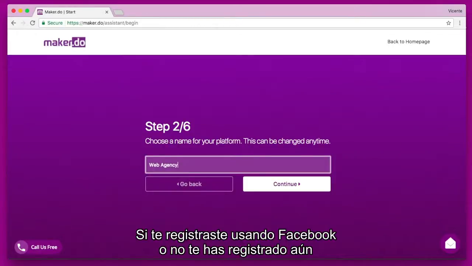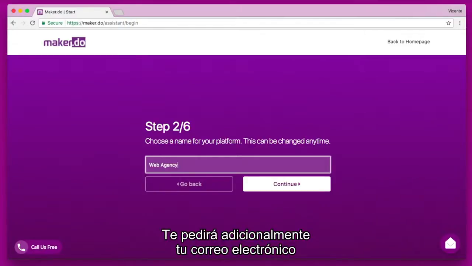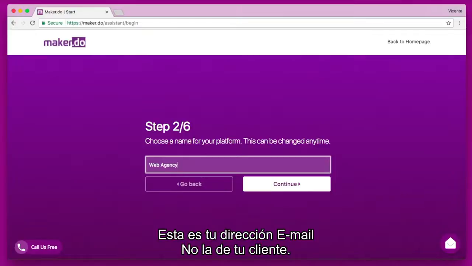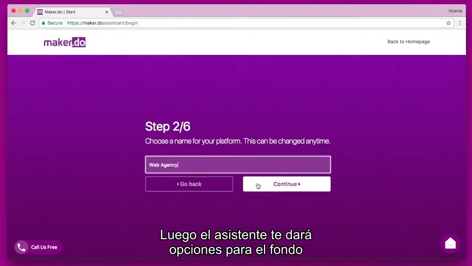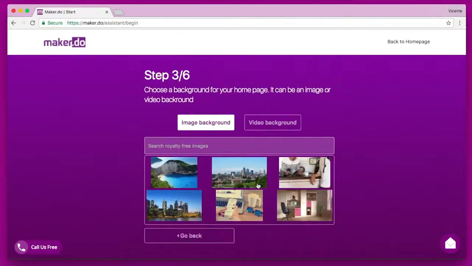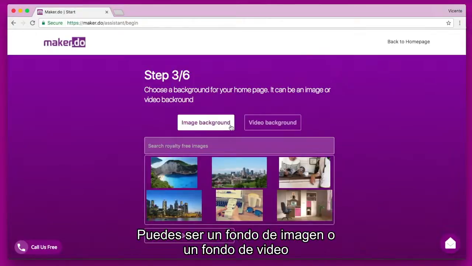If you registered using Facebook or you haven't registered yet, it will also ask you for your email address. This is your email address, not your customer's. Then the assistant gives you background choices. It can be either a background picture or a background video.